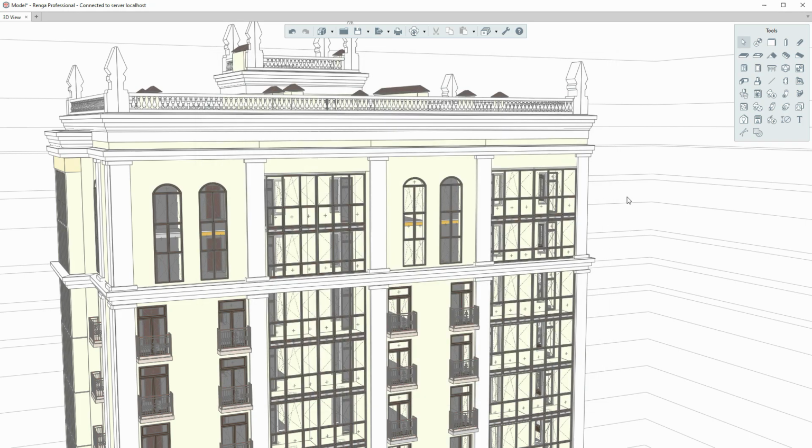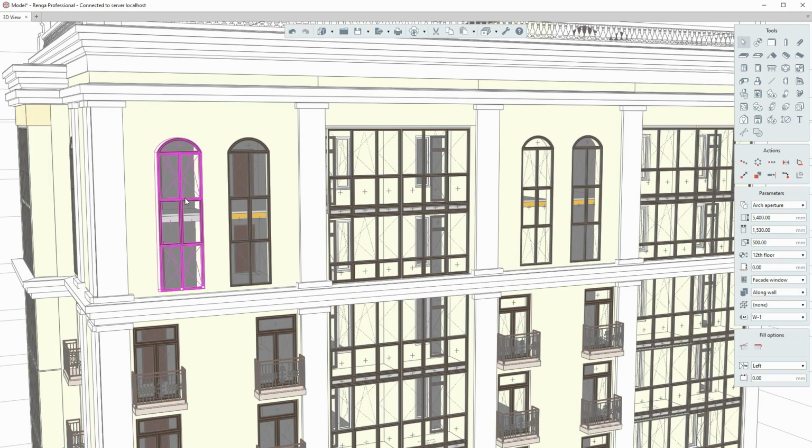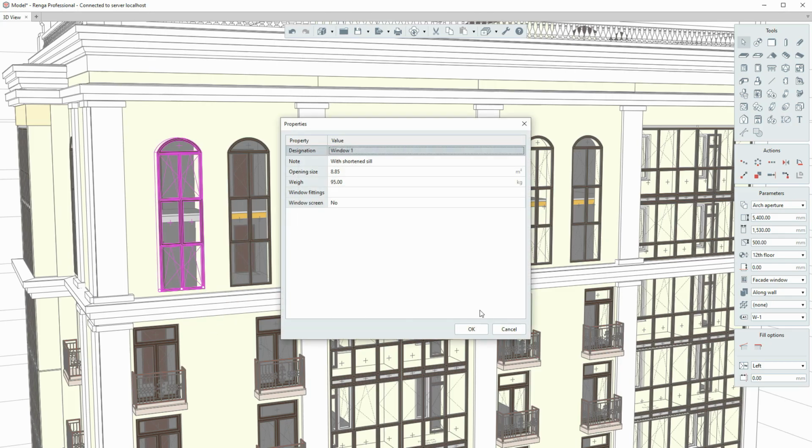To see the new properties of the window instances located in the model, select any window in the model and use the right mouse button to go to the corresponding menu. Let's fill in the new properties for the window.